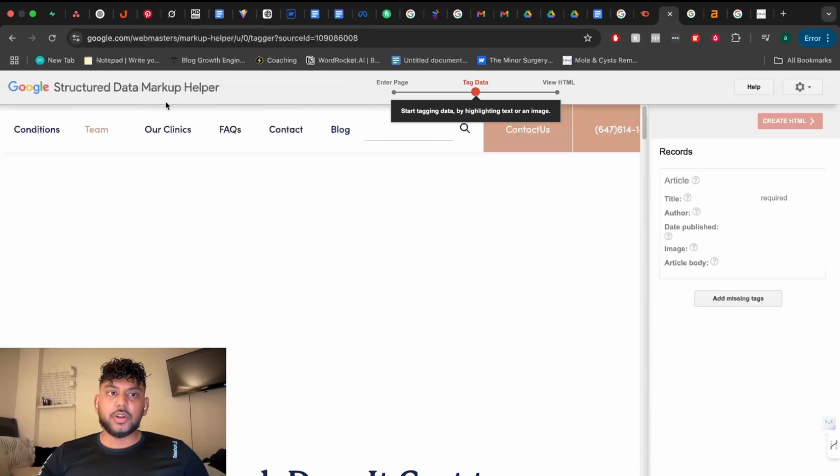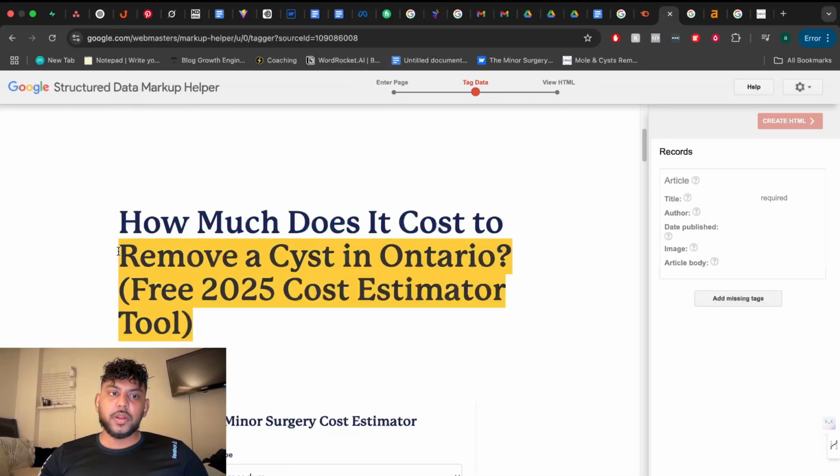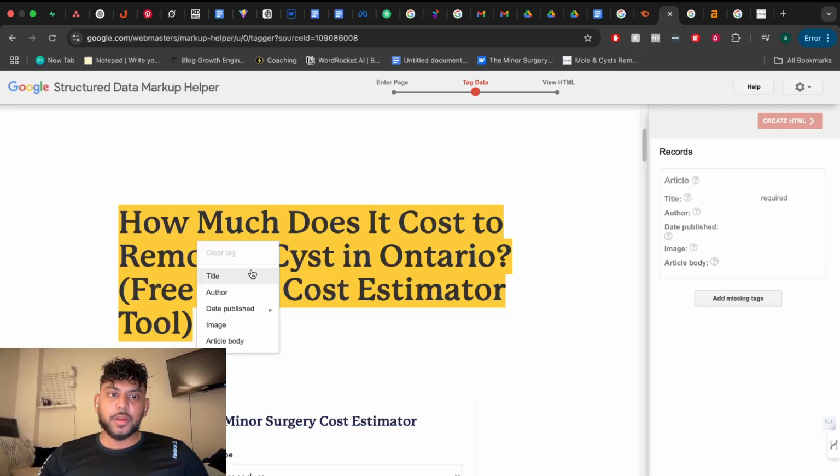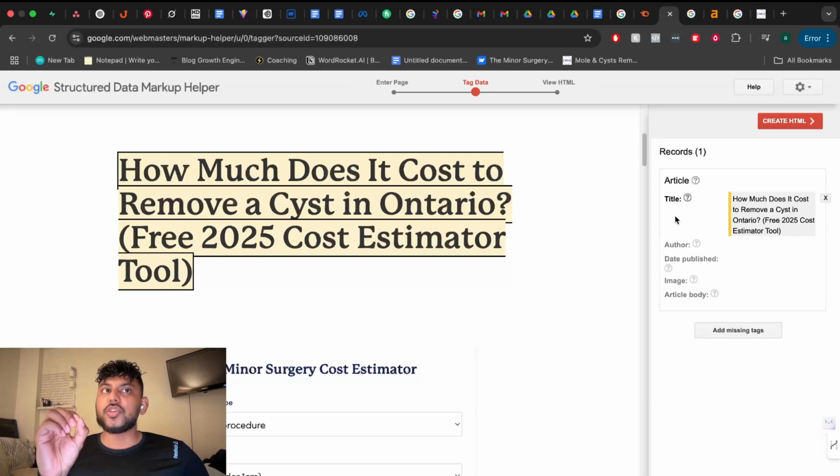Okay, so this is a structured data markup helper. We see we can start tagging data by highlighting text or images. Let's say, for example, we're going to highlight this and say that this is the title. So now the AI knows that this is the title. Again, the way the AI bot works is that it's going to go onto your website and crawl those websites. If you're able to have your information in a much easier way for the AI to understand, that increases the likeliness for it to rank that content. So it's really important for you to structure your data in a way that is pleasing to Google.